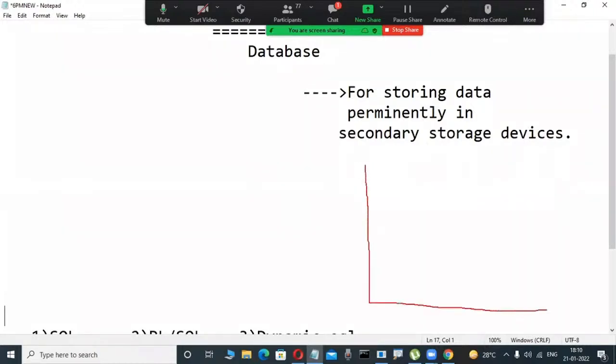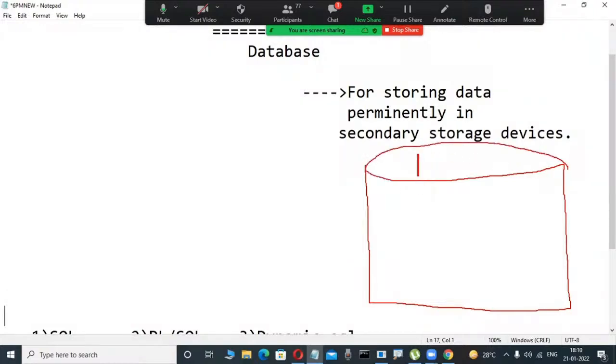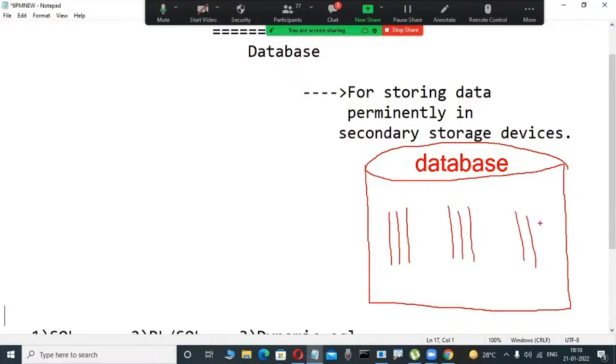These relational databases do not store a random collection of data. They only store a structured collection of data. Yesterday I told you, suppose this is an Oracle database. Databases means some place, and here we store a structured collection of data in an organized fashion only.